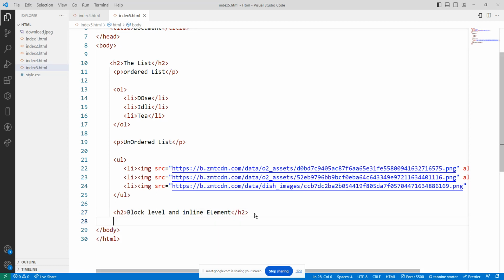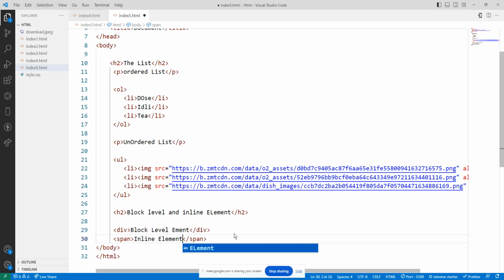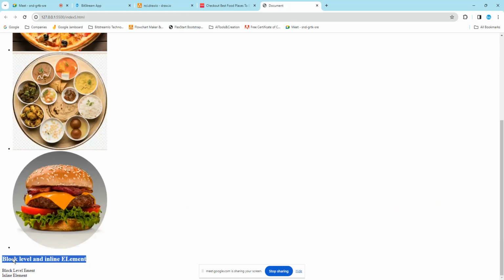So how do we do this, block level and inline element? I will show you. A div is a block level element and a span is an inline element. So these are the two examples. If you see here, block level element, inline element. Almost both are texts, but there is a slight difference.